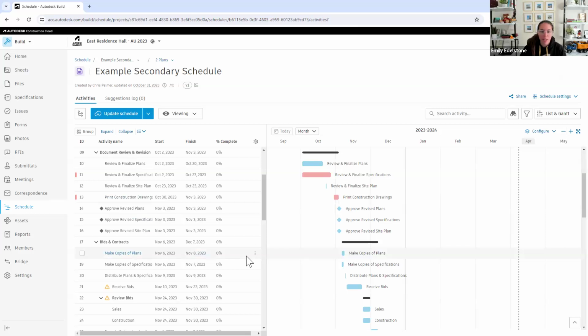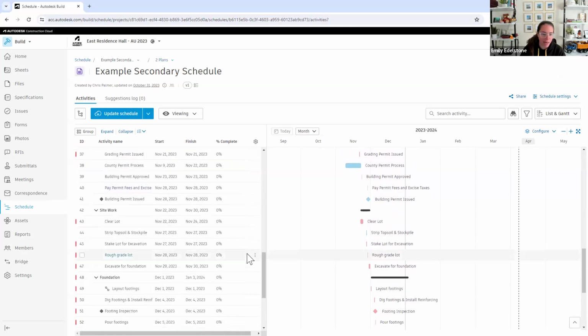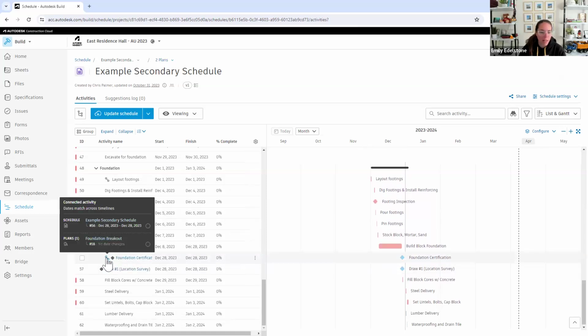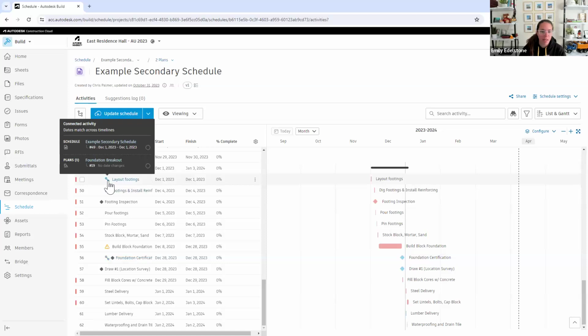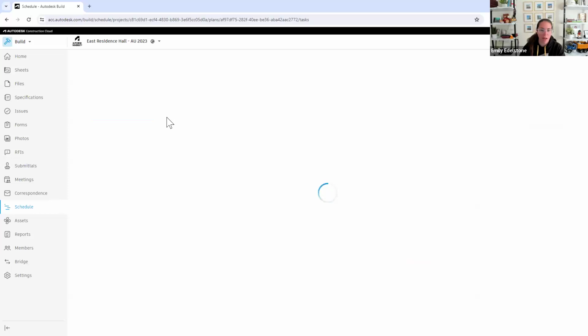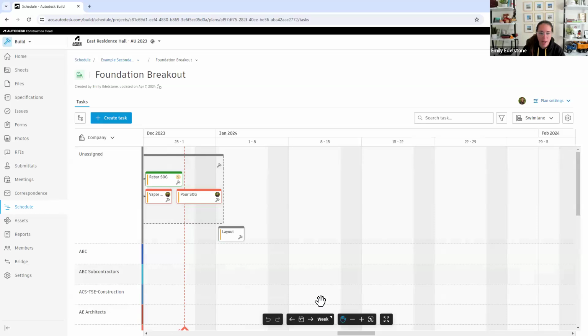Where this connects and links to my plan, I have some tasks inside of here that have this little link tool. That link icon right here means that those items are on a plan. So if I hop into this foundation breakout, I know that those items are associated with that plan. So I come in here into my plan.